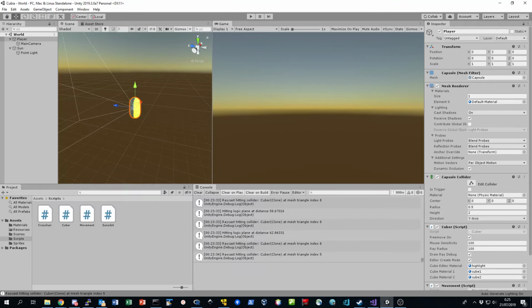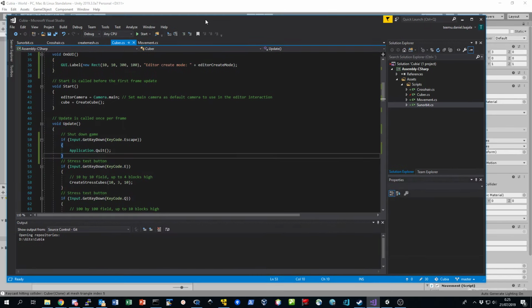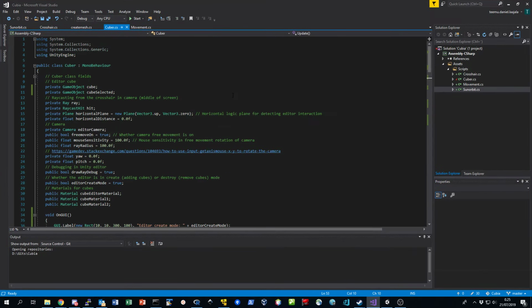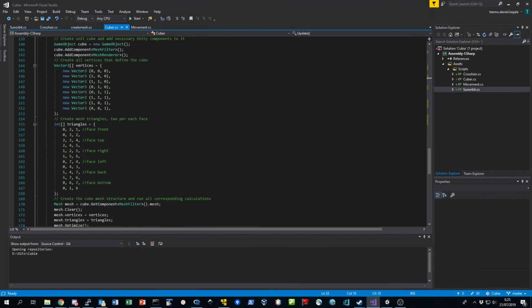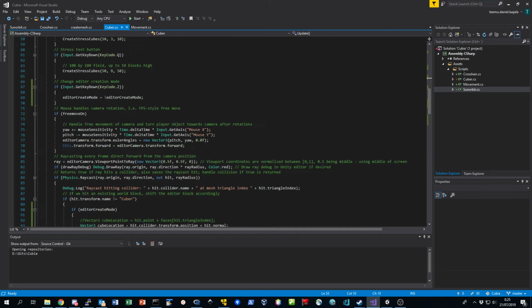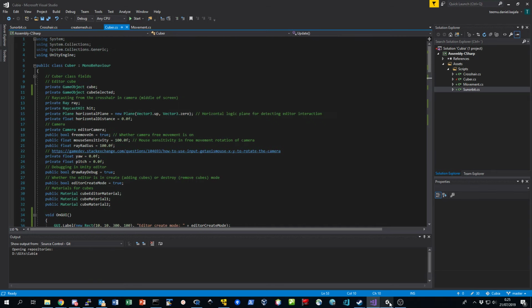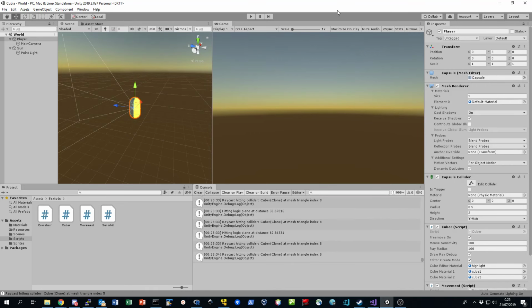The script is not too big, actually. The main script is doing all the computations and creating the cube and whatnot. So that's about it. So this is where I'm currently at. Cheers.